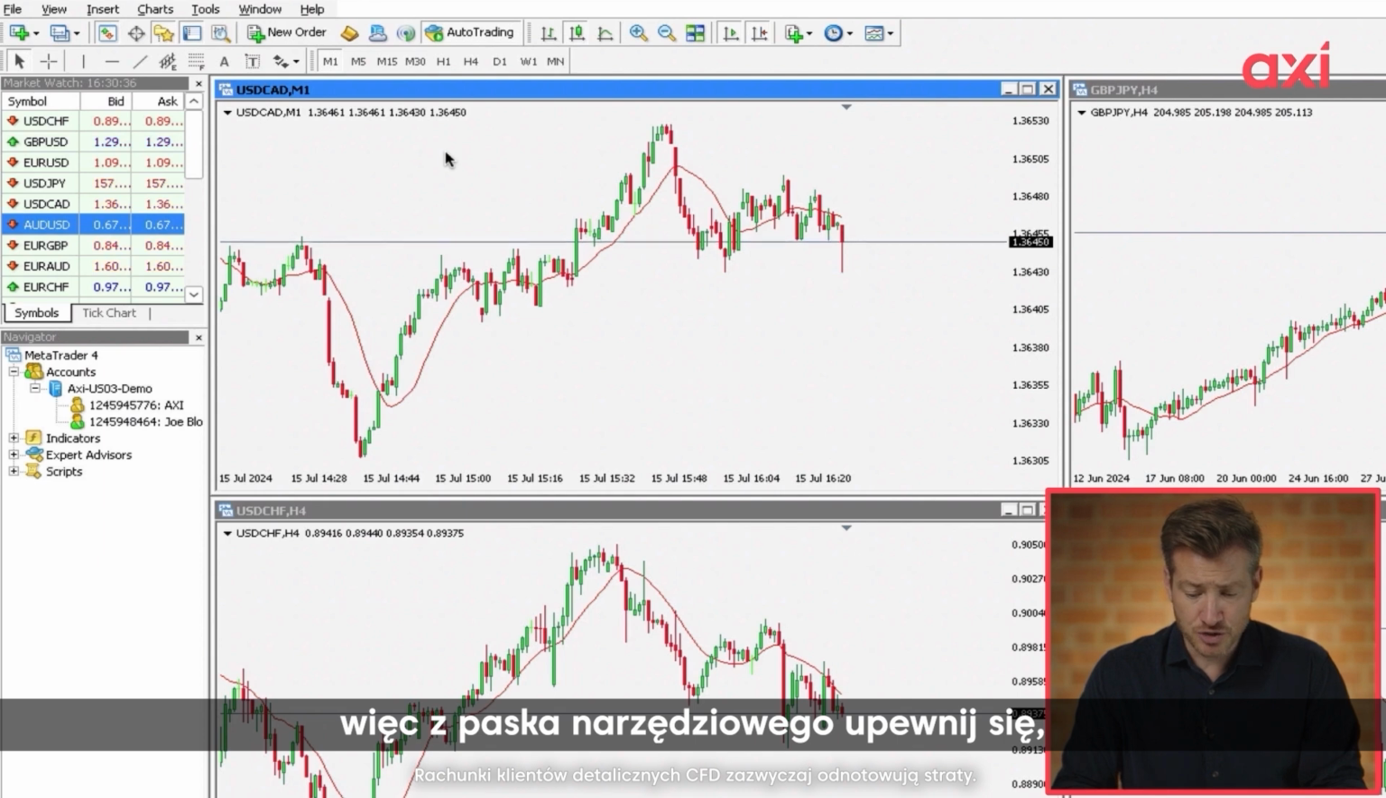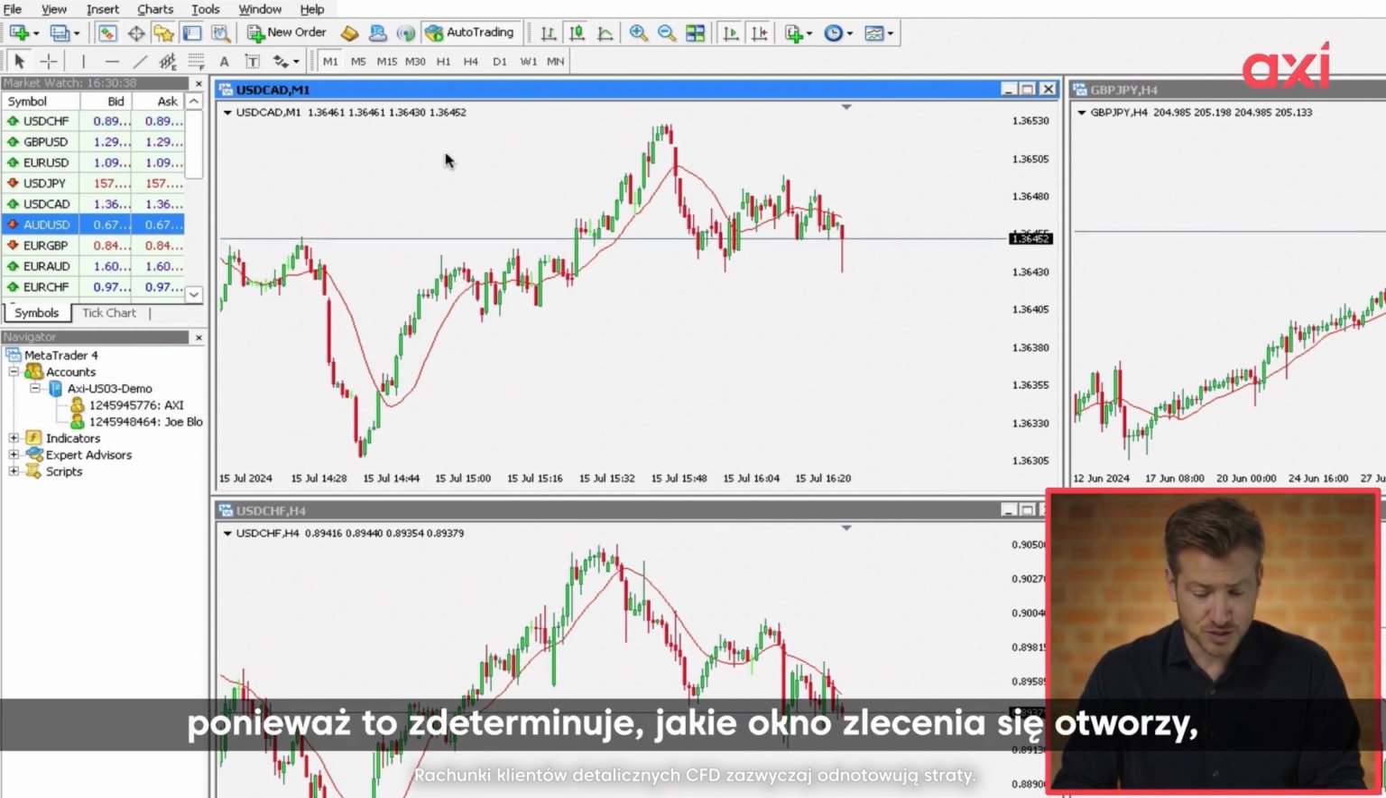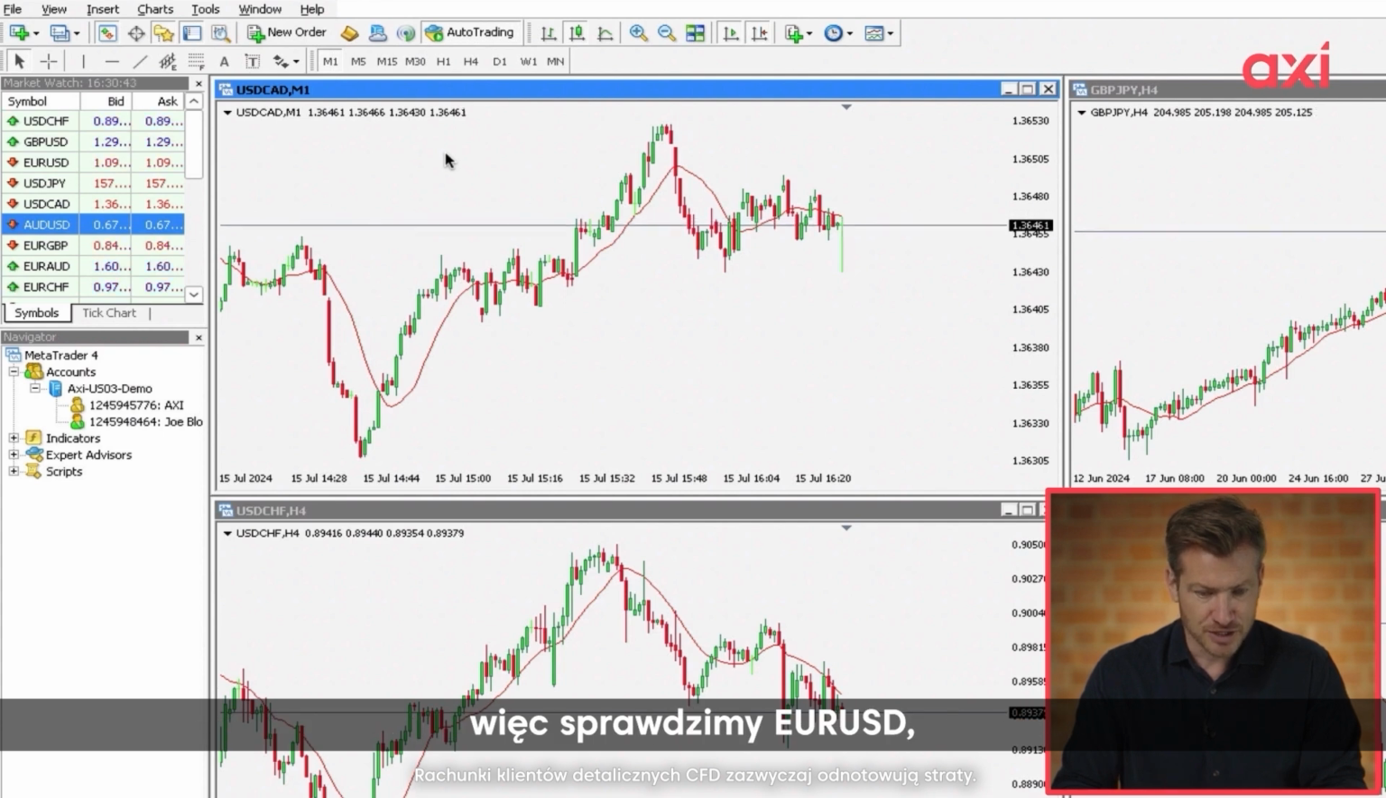So from the toolbar, make sure you're on the right chart to start with, as this will determine the order box that will be opened. So we're going to take a look at Euro Dollar.